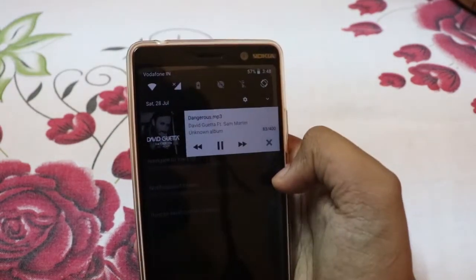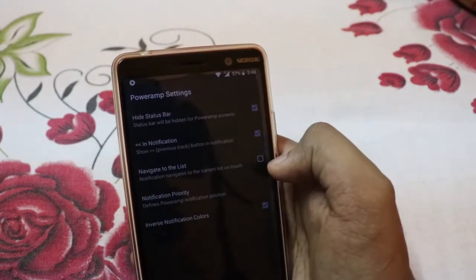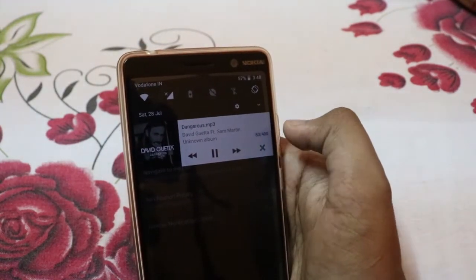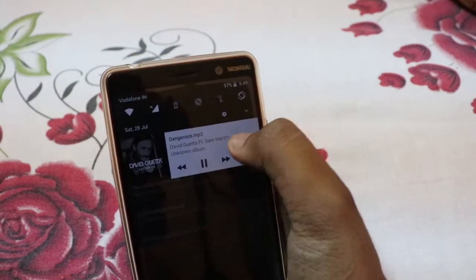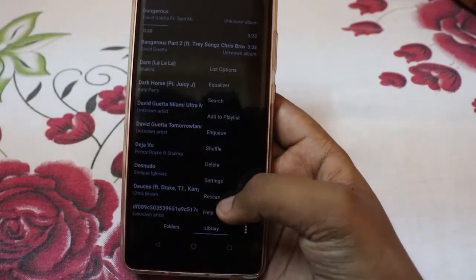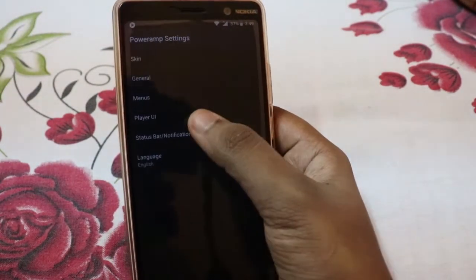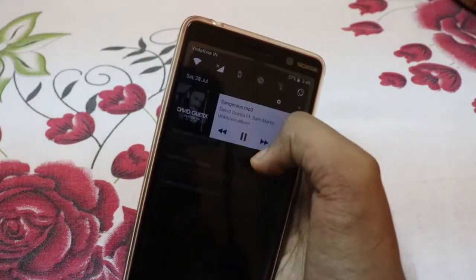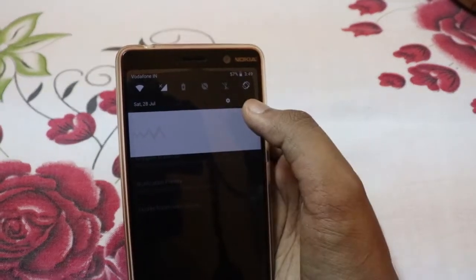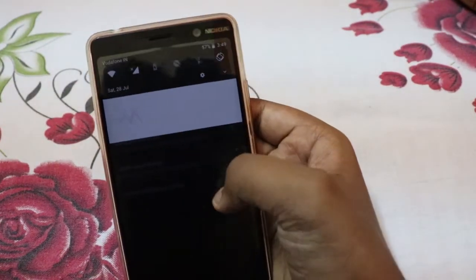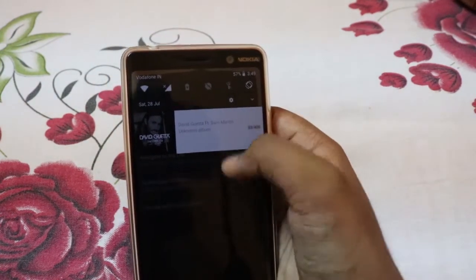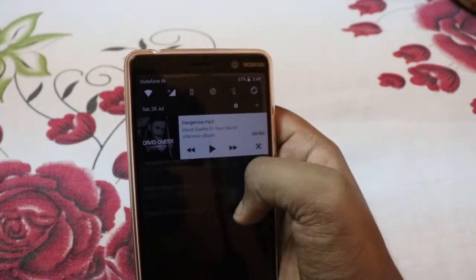It means navigate to the list. If you enable it, then if you click on this 83 of 400, meaning the total number of tracks and which song is playing, you'll go to the direct list. If you pause it, then it will show like this. Here's the invert notification color. So you can invert it.